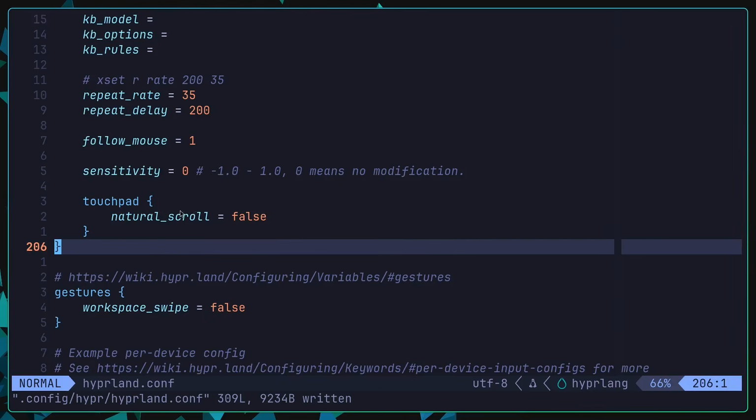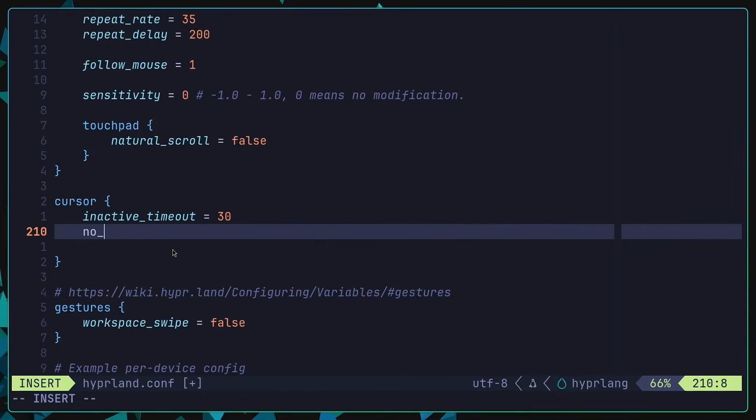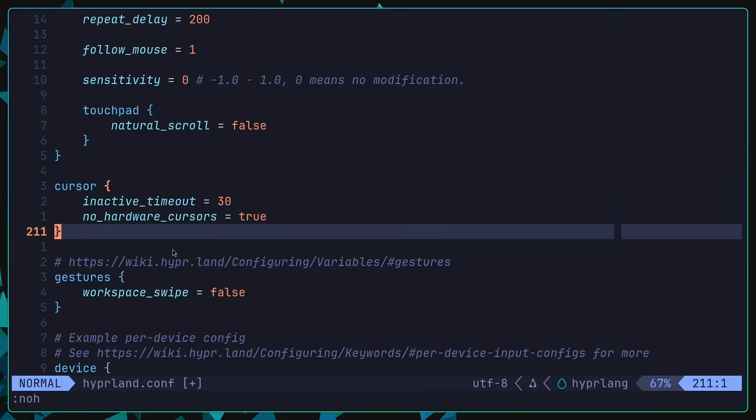All right, one more thing. The cursor sometimes has some issues for me timing out on my laptop, so to prevent that, I'll give you guys a little tip here. Let's do cursor, and we'll do inactive_timeout equals 30 for 30 seconds, and no_hardware_cursors equals true. And that's going to prevent the mouse cursor from glitching out. All right, we should be good to move on to the next step. So let's go ahead and save and quit this file.